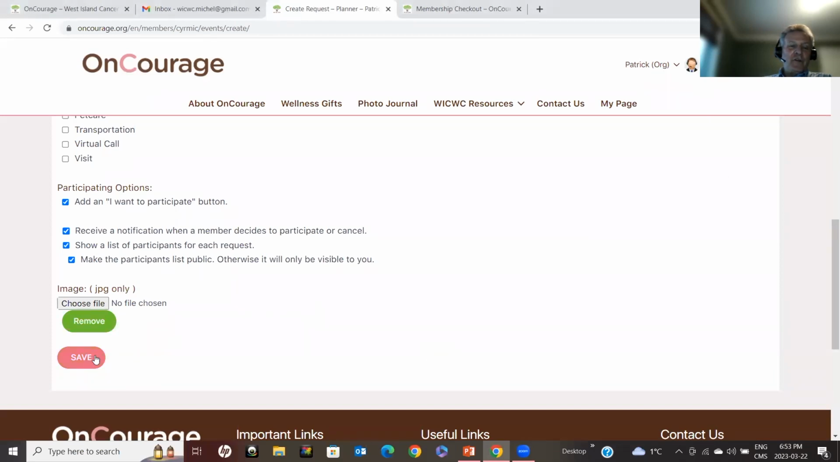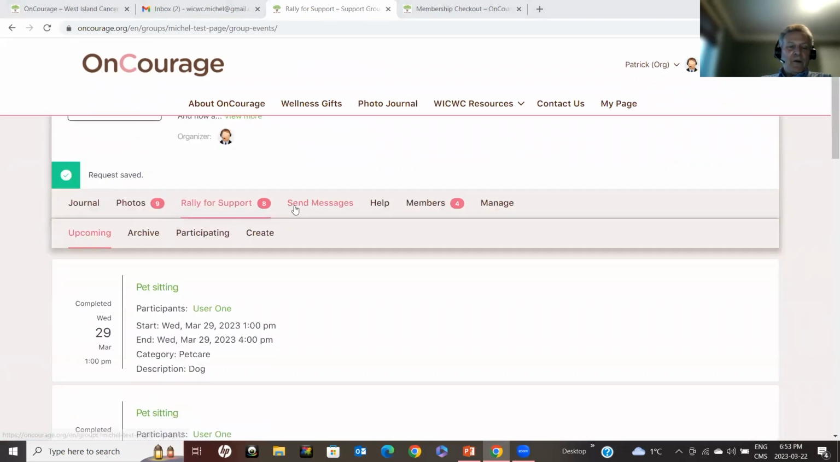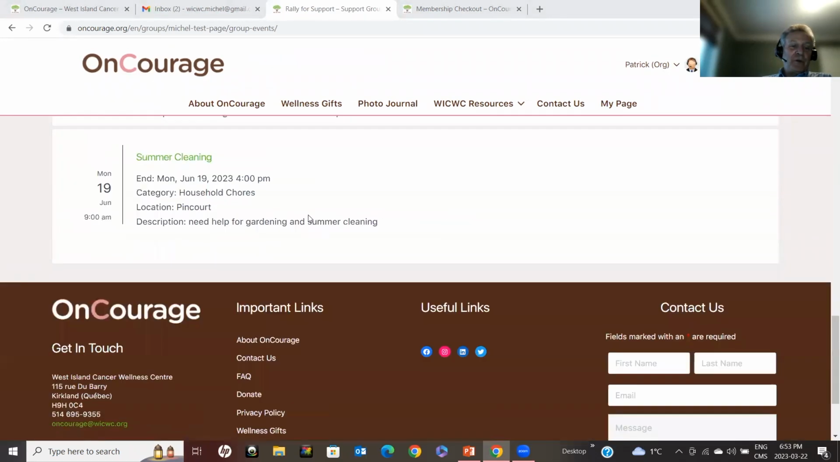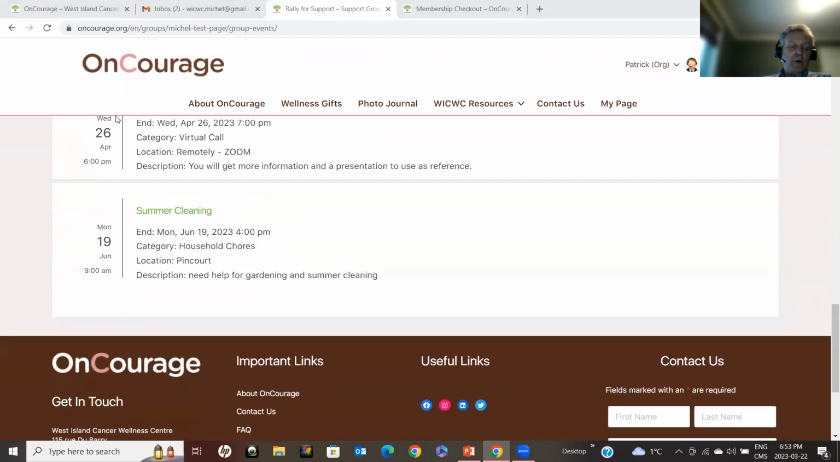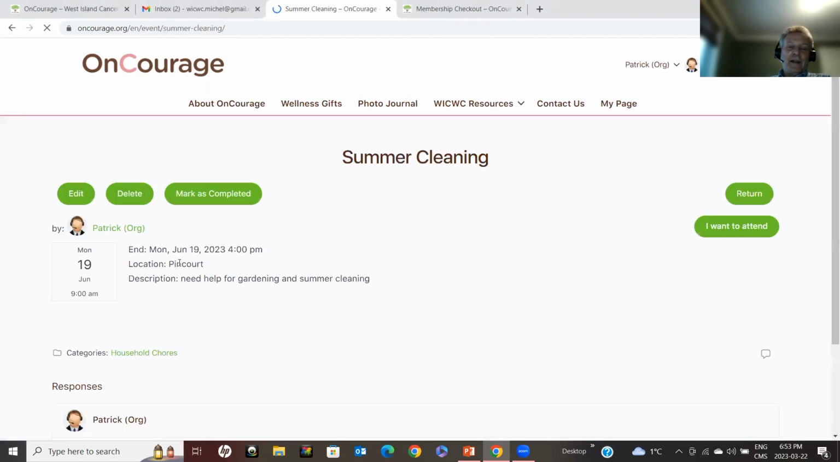And once you're done, you save it. And now, if we look at the bottom, because I put it really far, and they're in an order of dates, we see that summer cleaning is here, June 19th, 9 a.m. to 4 p.m. with a description here. And even if I'm the organizer, nothing prevents me from participating. So I can say, I want to attend.